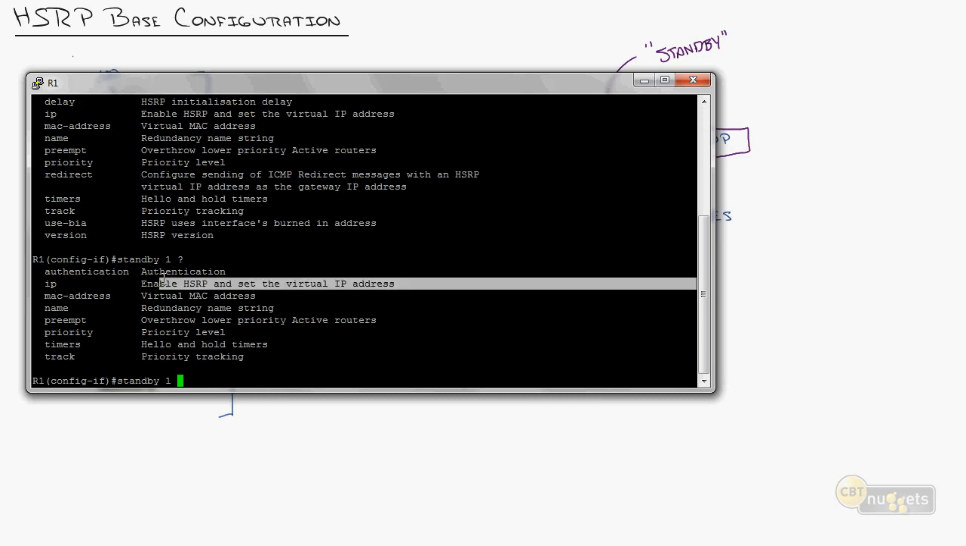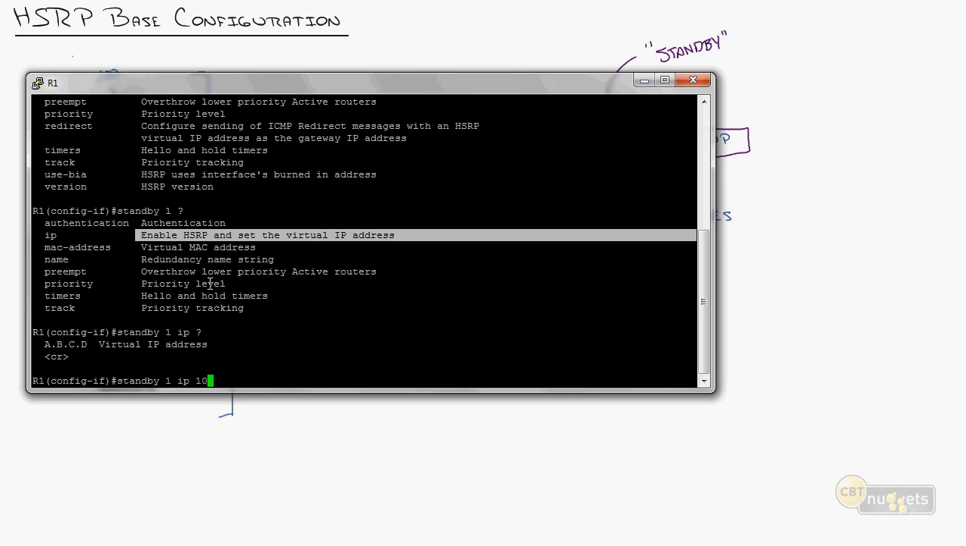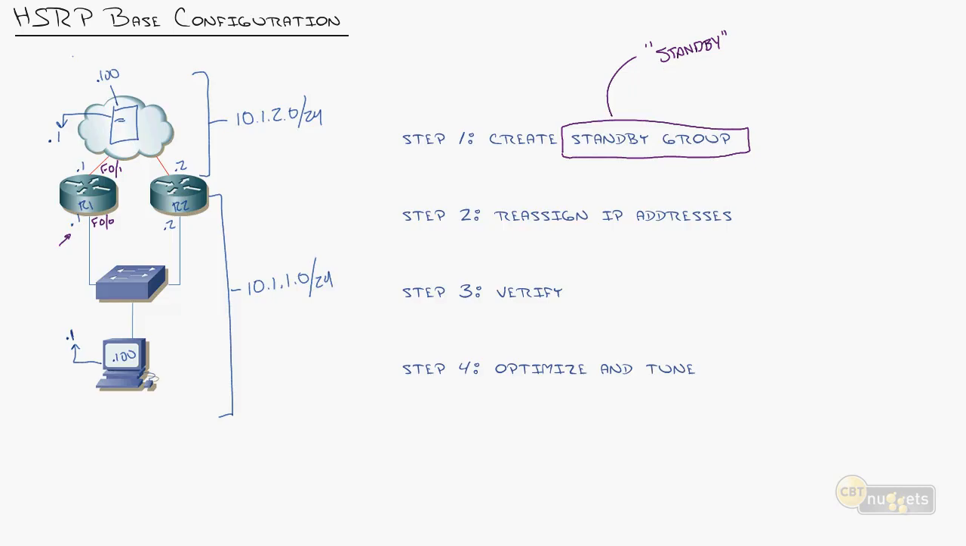Notice it says enable HSRP and set the virtual IP address. Now we're going to get an error when we do this. I'm going to set the IP to 10.1.1.1, right? Because that's what everybody's default gateway is set to. That's going to be the virtual or phantom IP address that both of these routers are now going to respond to. I'm going to get an error when I hit the enter key.